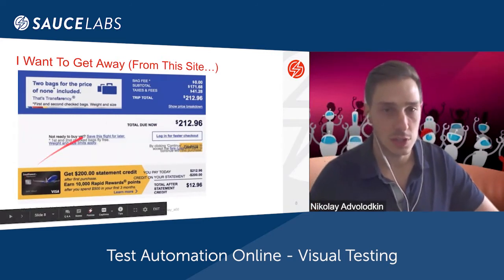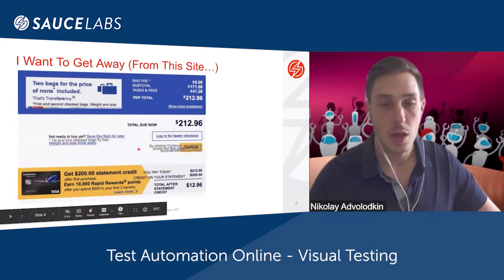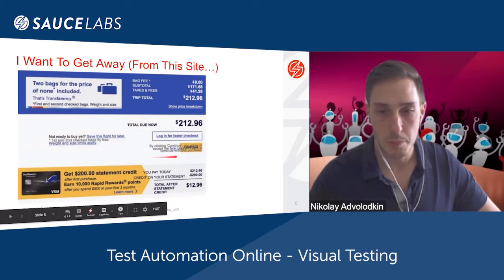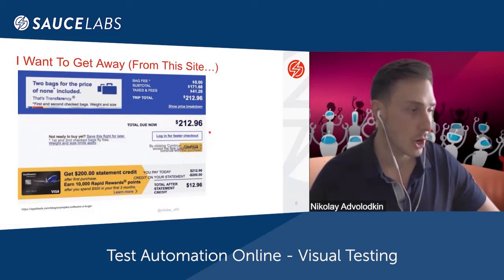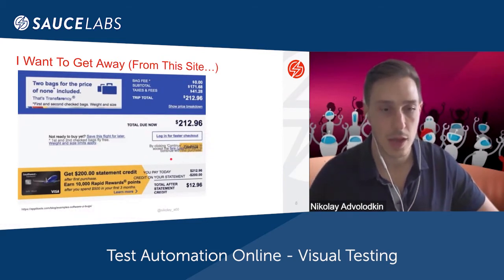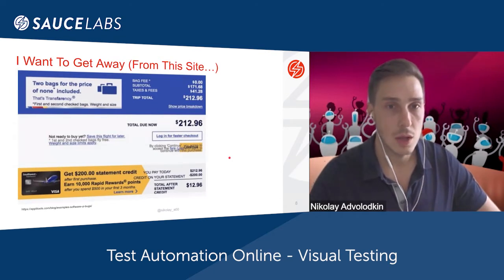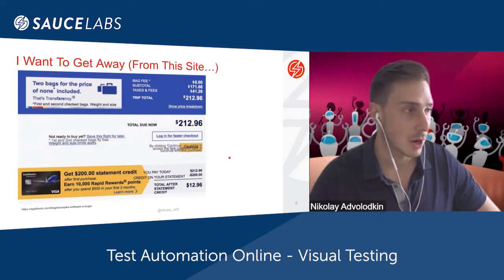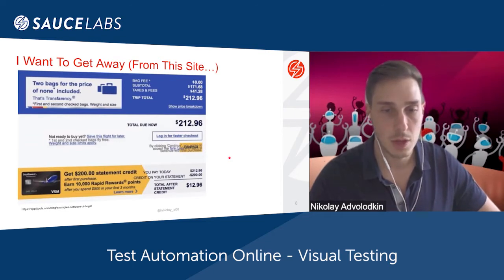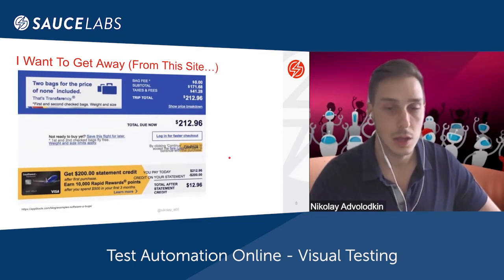So here you can see actually on a Southwest airline website, there's a visual bug where the continue button to check out was actually blocked by this text. And Southwest brings in something like $3 million an hour from their website. And so they obviously, even if this bug was up for a short period of time, it could have cost them millions of dollars.